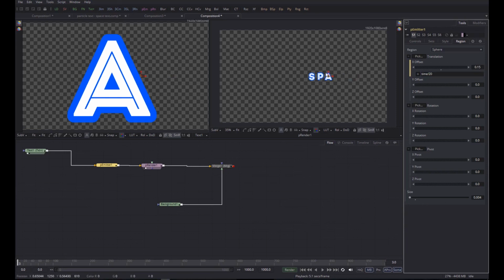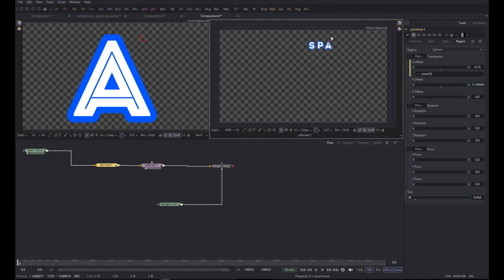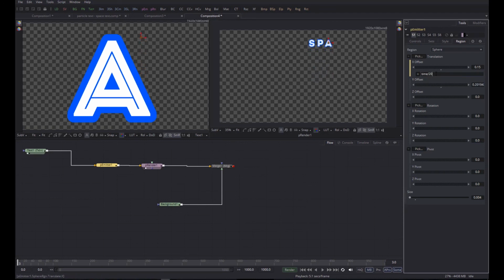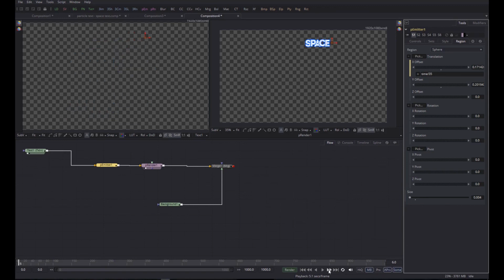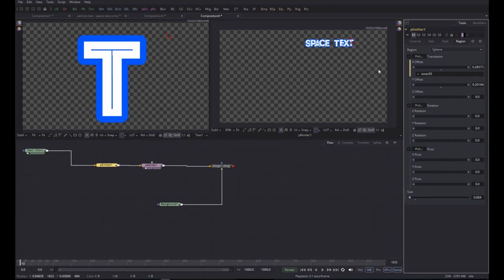Oh, and also I want this to be going somewhere at the top. Still too far apart. So let's make this 40. A bit too much. 35. That looks pretty good. So if I now do this, then I've got space text.